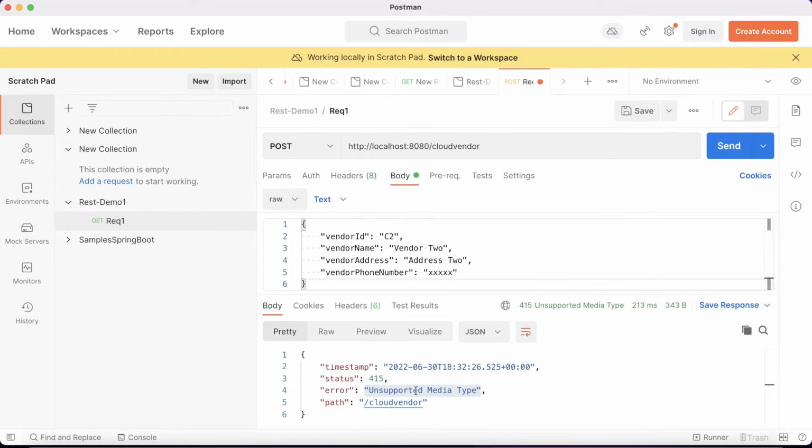We have got unsupported media type. Why do we get this response? Because by default Spring Boot REST APIs support JSON, they will produce JSON and they will consume JSON. Alright, and by mistake it was selected as text here. So let us change it to JSON and again try sending the request.